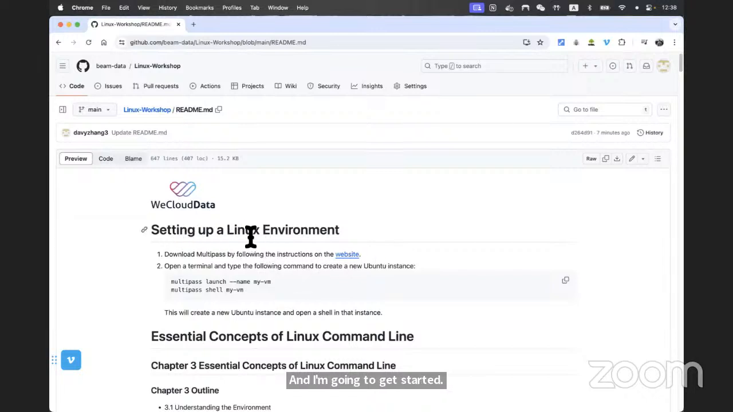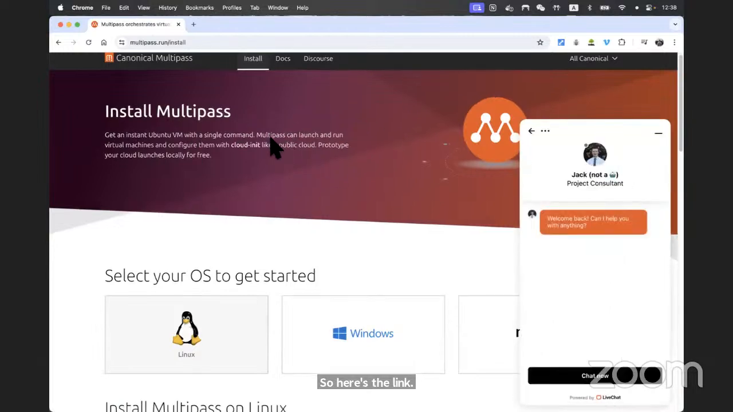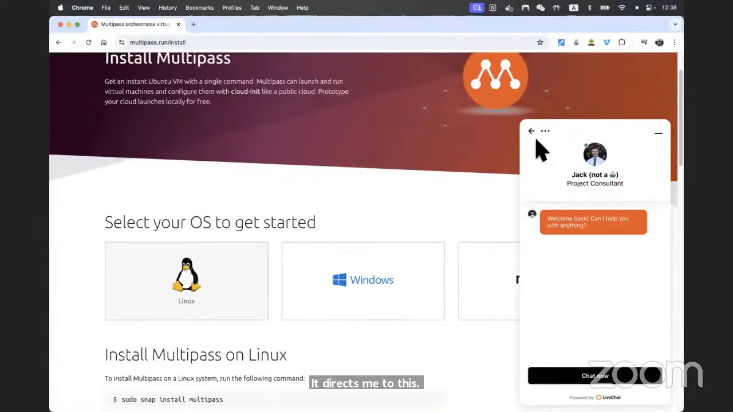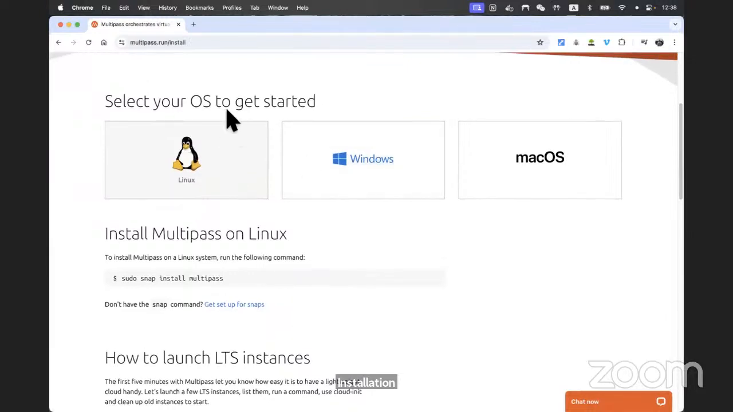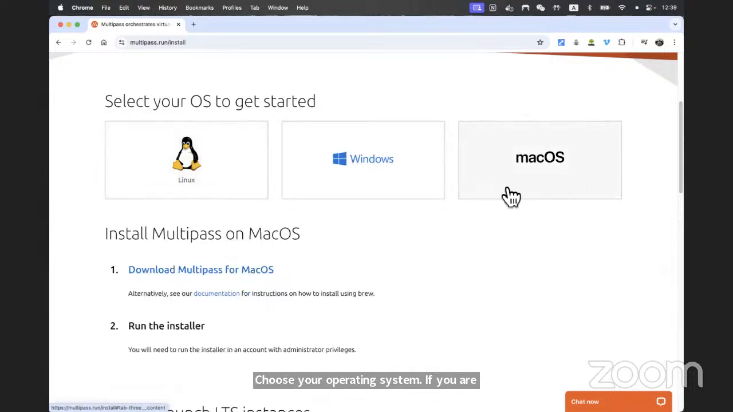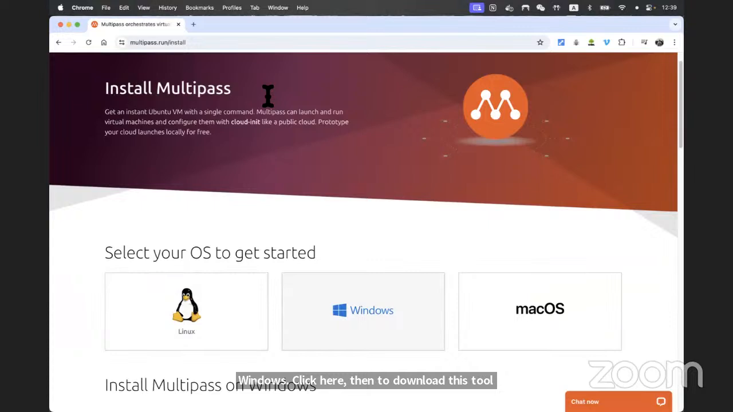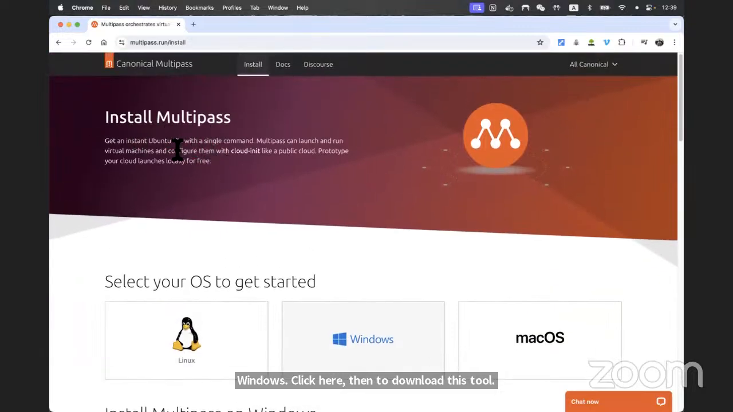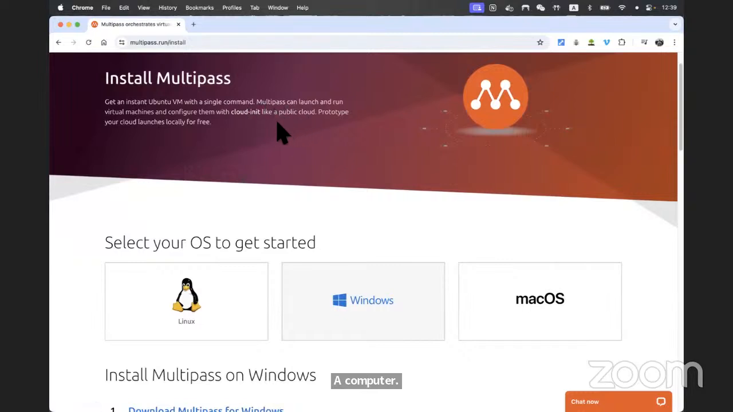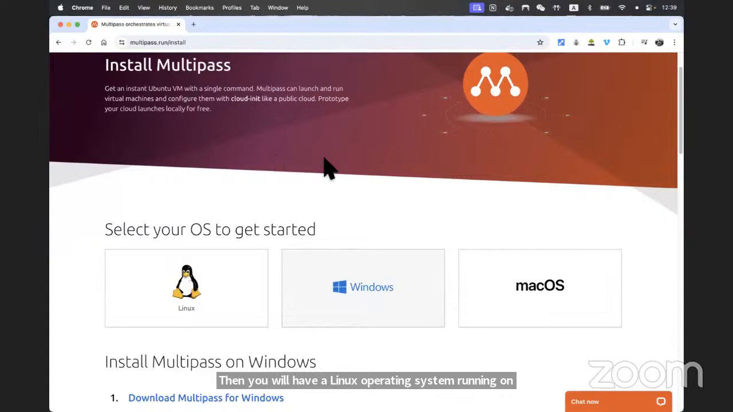So first step is setting up the Linux environment. I'm going to use a tool called Multipass, and we have to install this tool at first. So here's the link. It directs me to this installation page of Multipass, and here choose your operating system. If you're using macOS, click here. If you're using Windows, click here. Then download this tool. This is a tool that allows you to create a virtual machine on your laptop. A virtual machine is like a computer. Then you will have a Linux operating system running on your laptop, and then you can start running some Linux commands on the virtual machine.